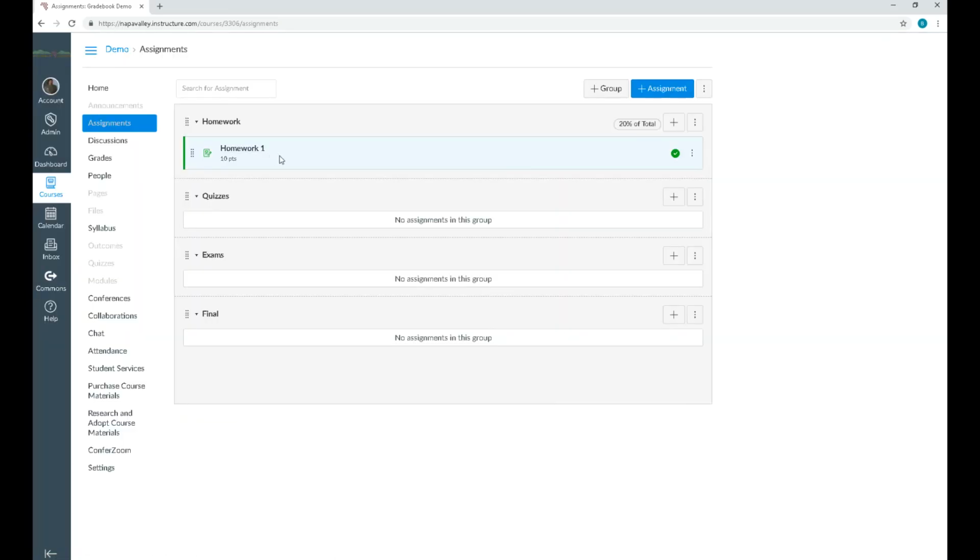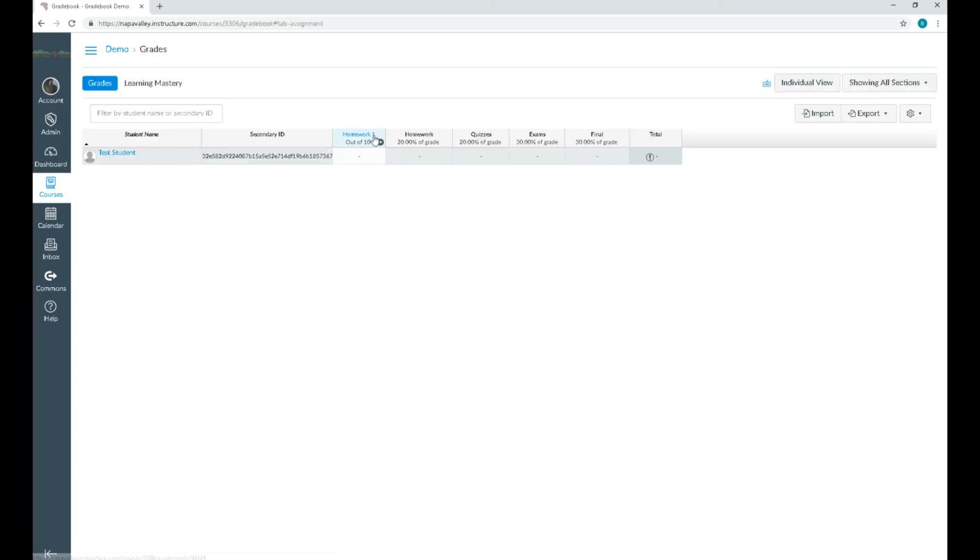So now how does that look in the gradebook? Let's go back to grades, and homework 1 has its own column. If we were to grade homework 1, we could see that it actually adds a percentage score in the correct assignment column. And that concludes our tutorial on how to make a basic gradebook.